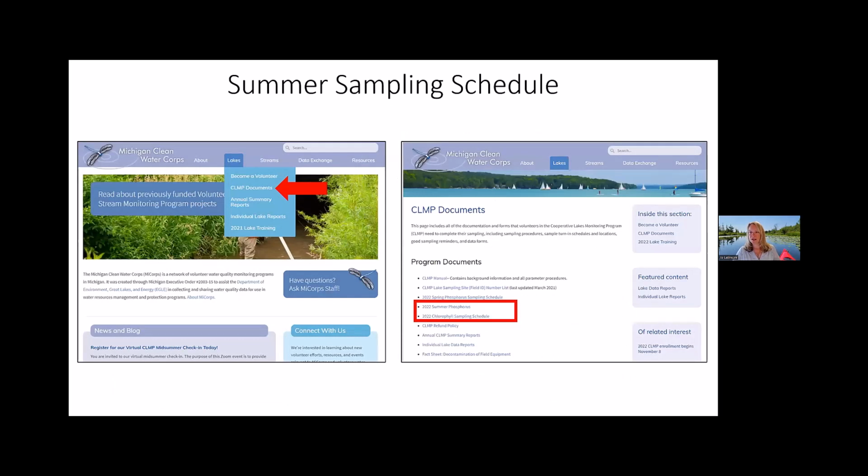So I mentioned where you will find your summer sampling schedule. You can just look right on the MiCorps website. If you click on the Lakes tab, and then see CLMP documents, like you can see in the image on the left side of your screen, that'll take you to the page that appears on the right-hand side of your screen, and you'll see there's places for phosphorus and chlorophyll.